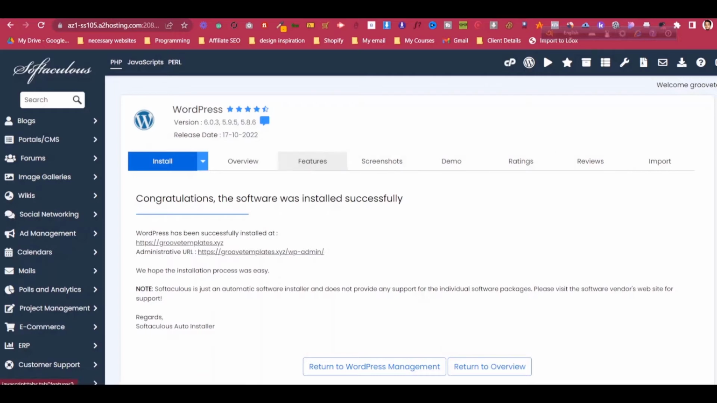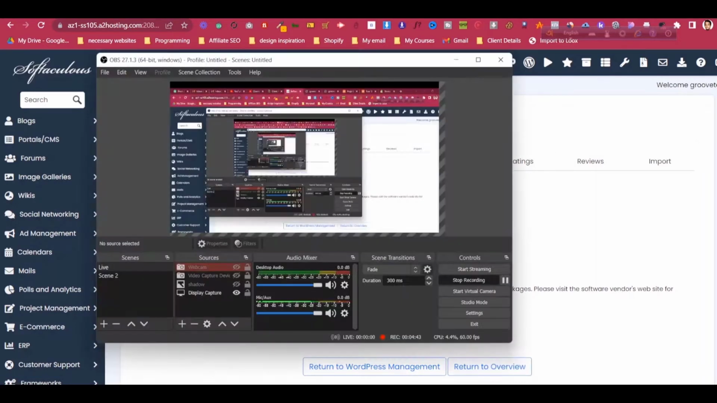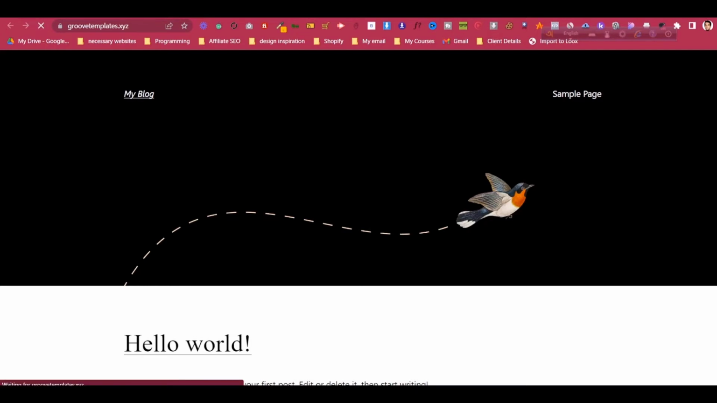If you go to our site, we can find the login information here. After almost 1 hour, if we refresh the website now with our domain name, we can see we have a WordPress installed on our domain.